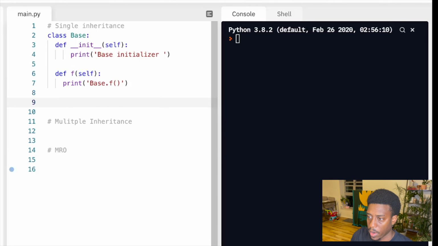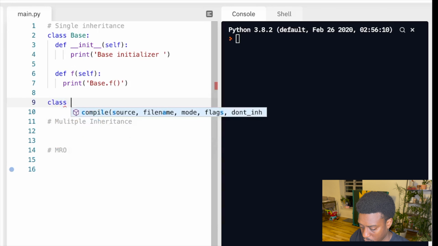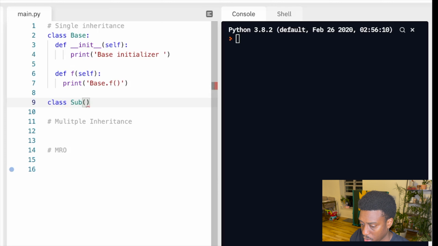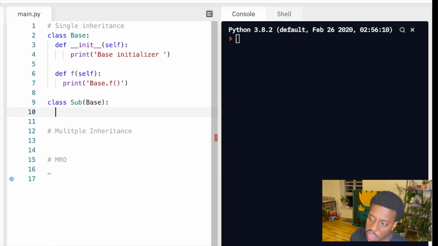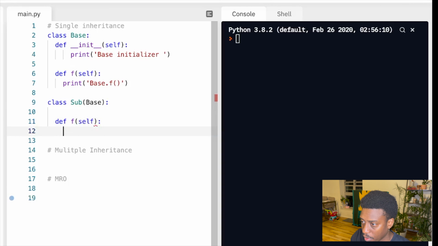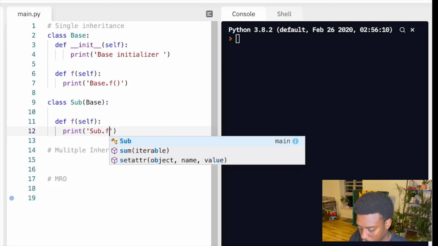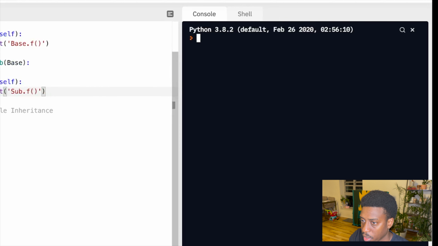And then we're gonna create a subclass. Class Sub is gonna inherit from Base, and then we'll skip the initializer right now, but what we'll do is give it an F. We'll get into the very first thing to know about sub dot F. All right, cool. Let's move this over a little bit so we can actually see all the stuff that we got going on here.